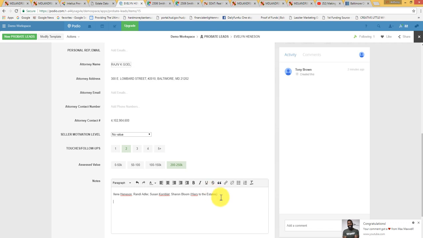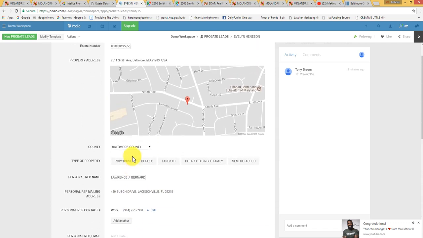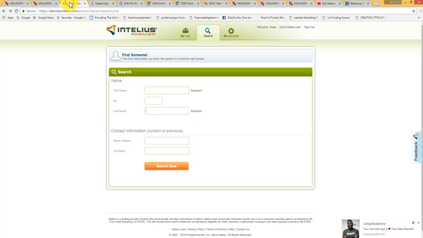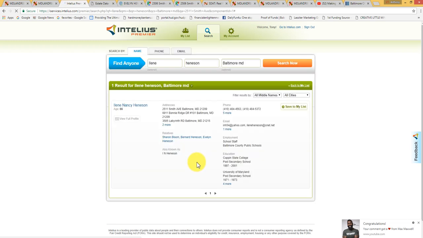Also, now we know that Eileen Henderson's address is 2511 Smith Avenue. So what I'm going to do is see if I can get a number. I'm going to put that information in here, Eileen Henderson, and put the address in Baltimore City, Baltimore MD, and see if I can get a number. And guess what? We got a number. And we know that that's the person because the address is 2511 Smith Avenue.